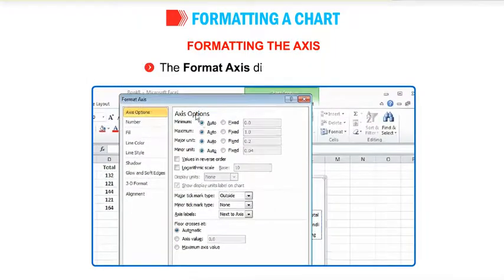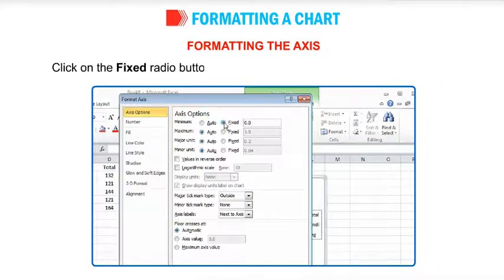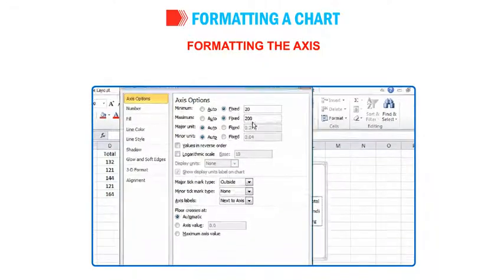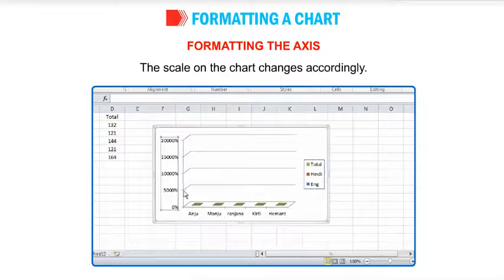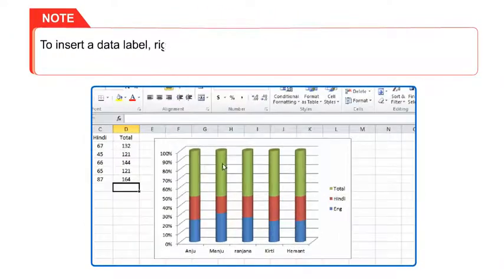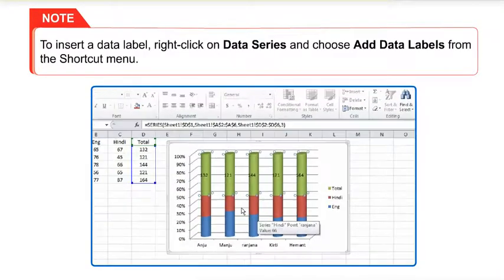The Format Axis dialog box will open. The Axis Options tab is selected by default. Click on the Fix Radio button for minimum field and enter 20 in the text box. Similarly, enter 200 in the text box of the maximum field. Click on the Close button. The scale on the chart changes accordingly. Likewise, change the properties of x-axis. Students, to insert a data label, right-click on the data series and choose Add Data Labels from the Shortcut menu.